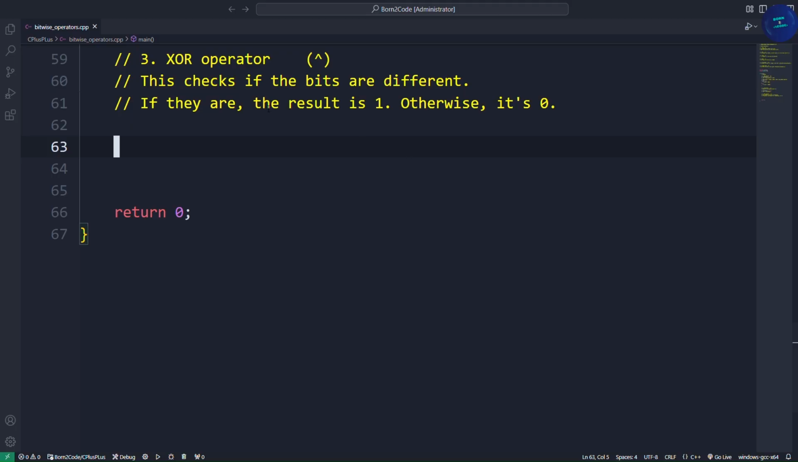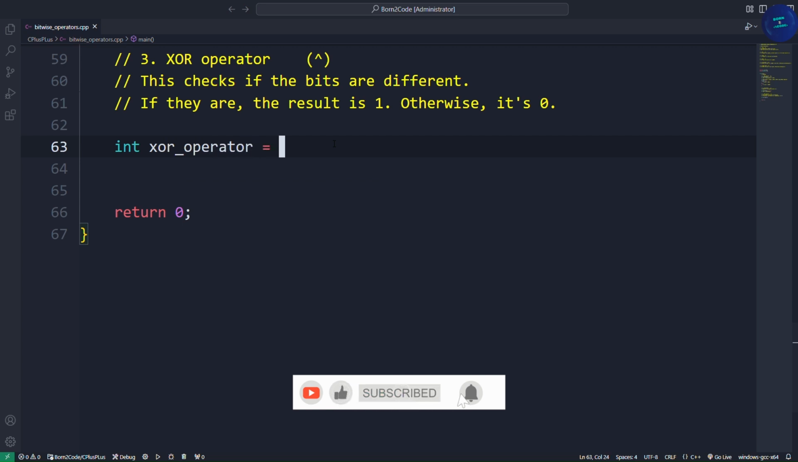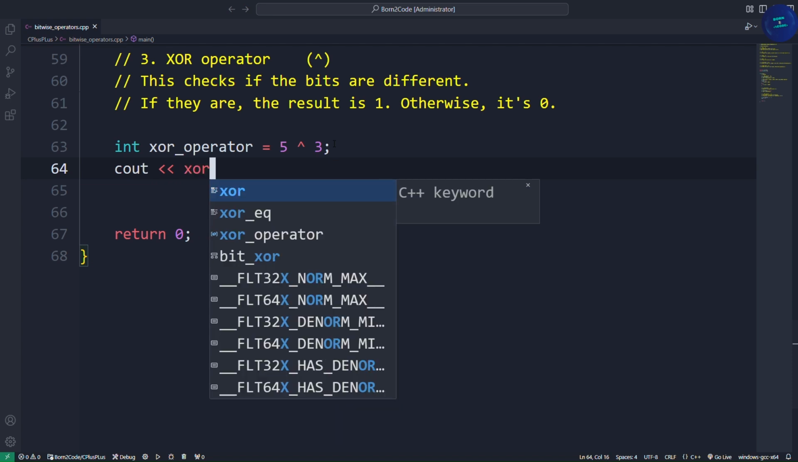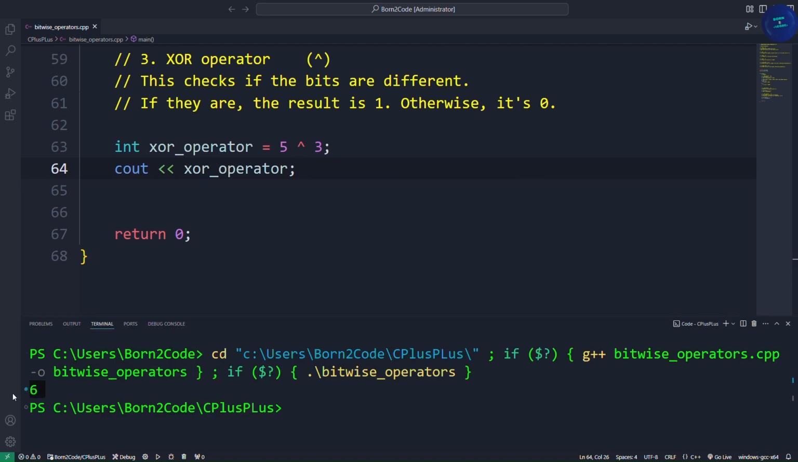Next, let's talk about XOR operator, also pronounced as X-OR. This checks if the bits are different. If they are, the result is 1. Otherwise, it's 0. Let's test it. Int XOR operator equals 5 ^ 3. Let's display it. cout << XOR operator. Let's run this. As you can see, it returns 6.